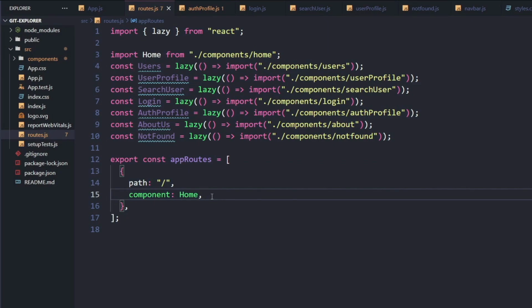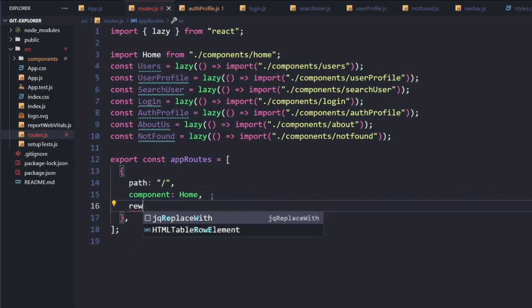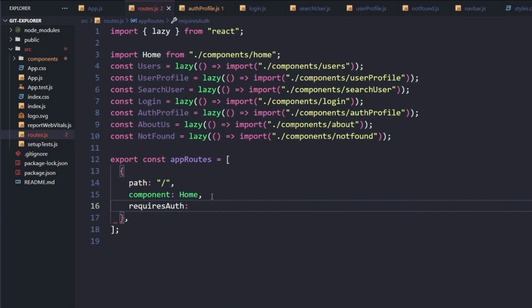So for that, we are going to add another property, which is requiresAuth. And we are going to define this in all of our routes and set it to false where it is not needed. Our home page doesn't need the user to be authenticated to display, so we are going to set that to false. And when we get to our auth profile, we are obviously going to set that to true. Now let's copy and paste this object and modify it for each of our routes.